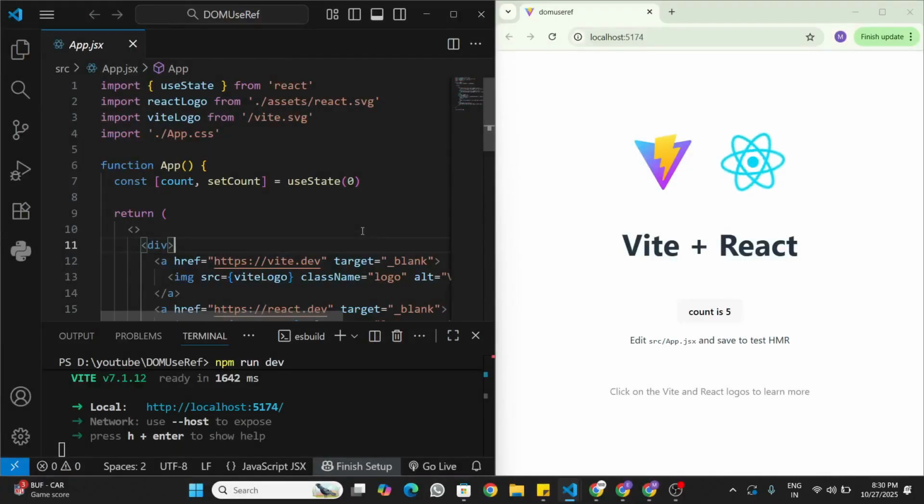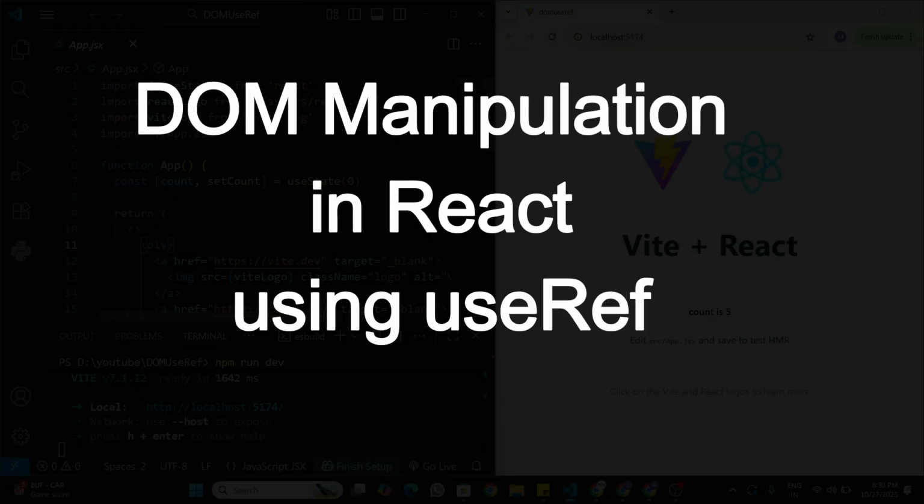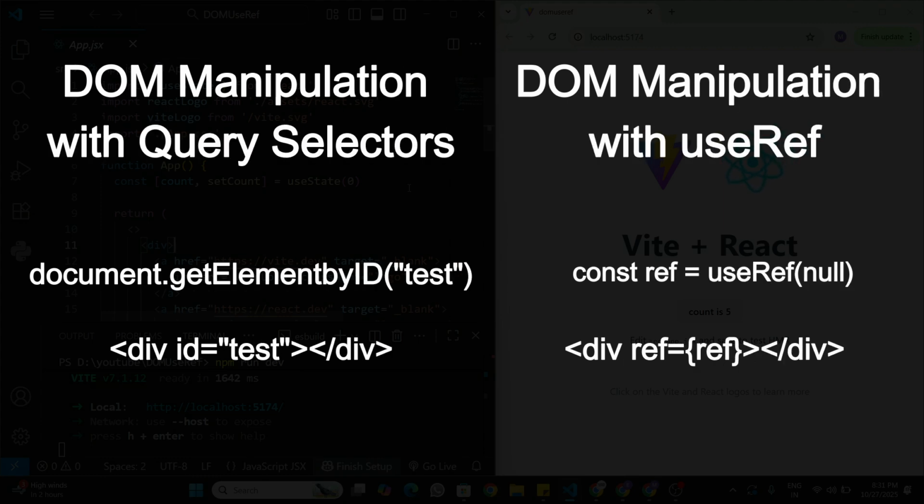So in this video, we are going to talk about DOM manipulation in React using useRef. We are going to compare how we do DOM manipulation in JavaScript using query selectors, and how we can make it easy using useRef in React. This is going to be the last video you will be watching on useRef. After watching this entire video, you will have a full understanding of the useRef React hook.